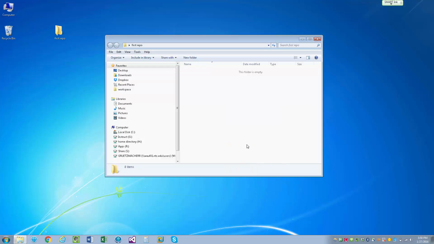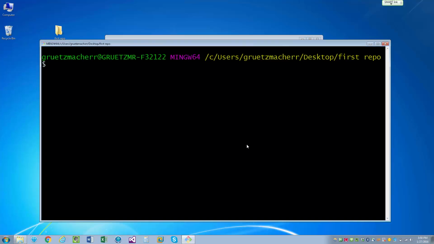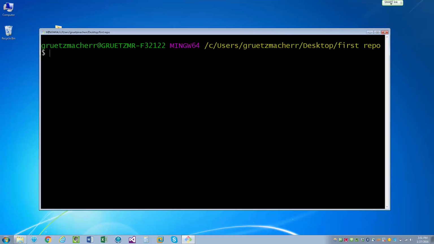So I'm going to go ahead and select Git Bash Here, and this opens up a console application, which the Git Bash is. For those of you who have worked with a console in the past, this will look pretty familiar, whether you've worked with a command prompt in Windows or if you've used the terminal in a Linux-based system. This works in a very similar way.